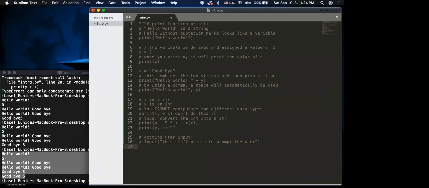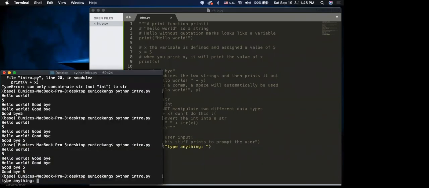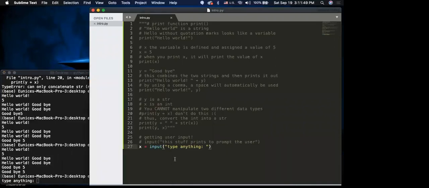So let's do a very quick example. Let's say x is equal to input, "Type anything." So if I save it and run it, you can see that "Type anything" shows up, and then it's waiting for me to actually type something and press enter.